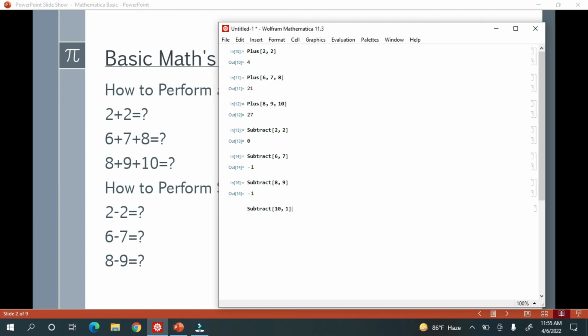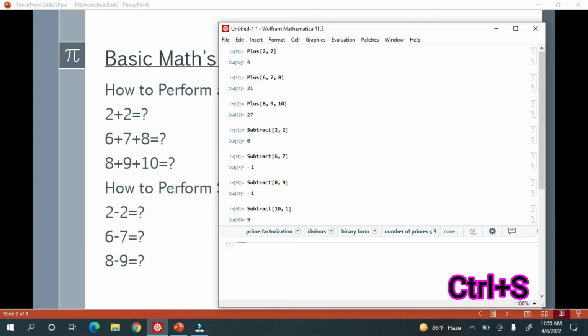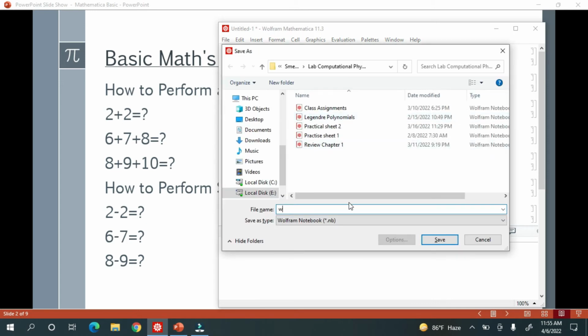So you just need to click Shift plus Enter and you will get your required answer. This is how you are going to perform all your calculations in Mathematica. Also make sure that you are saving your file along with your work. For that you just need to press Control plus S. That's it. This is how you proceed towards the file saving option.